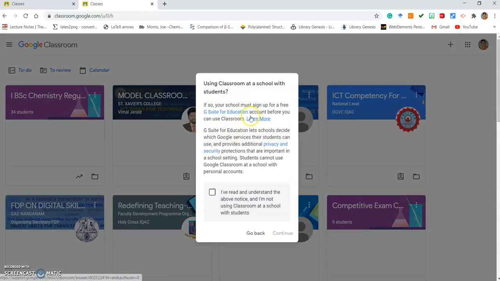So it will show some terms and conditions. It says the school must sign up if you want to have a G Suite account. That will tell you some details. So you have to click 'I have read and understood the above notice. I am not using Classroom at a school with students.'